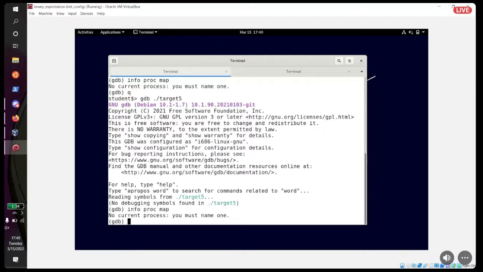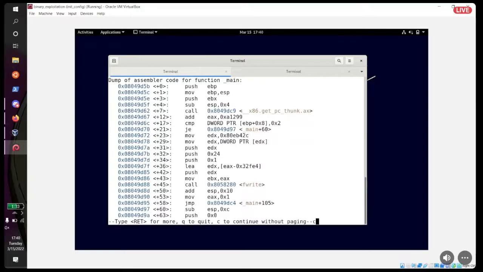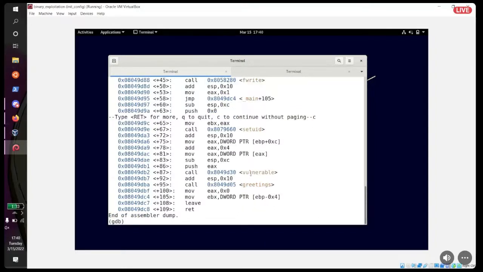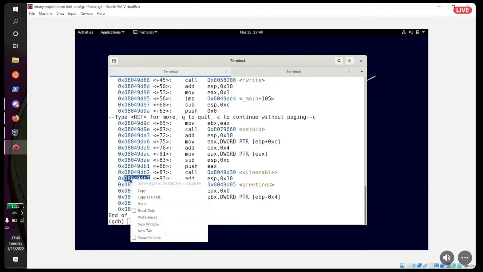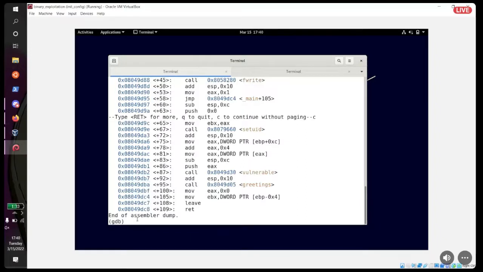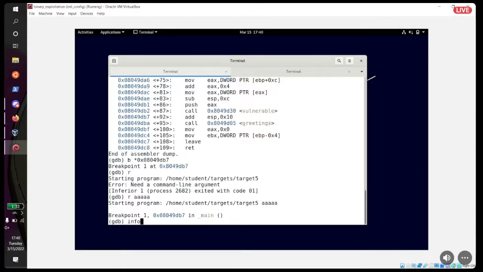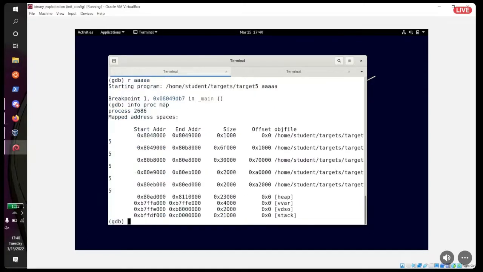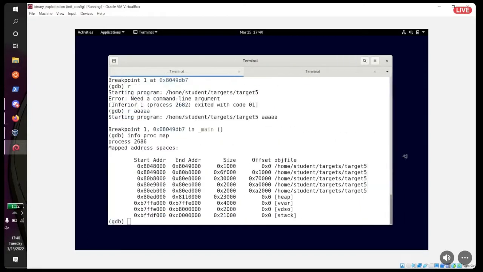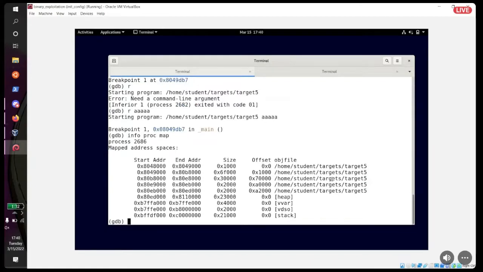Okay, so let me just do this. It's vulnerable, so I'm just going to set a breakpoint after vulnerable, just to show an example. B star, yeah, this one. So you do have to have a breakpoint set. All right, now we set a breakpoint, I can run it. Now that we're at a breakpoint, if I run info proc map, this lists the memory addresses for the processes that are loaded.